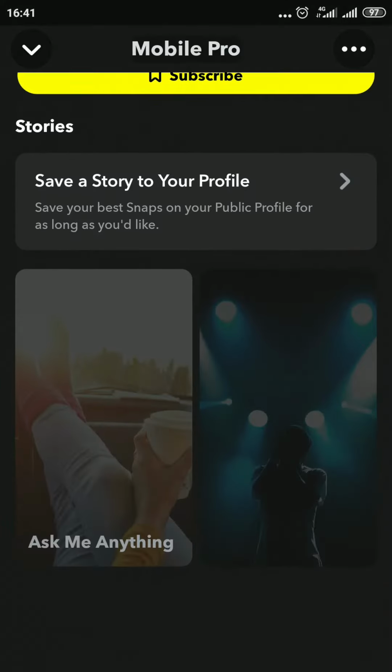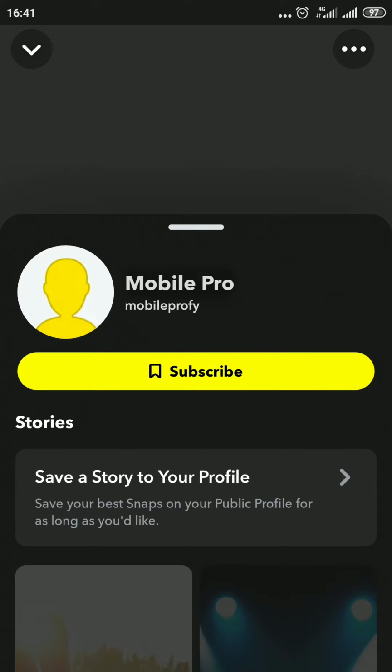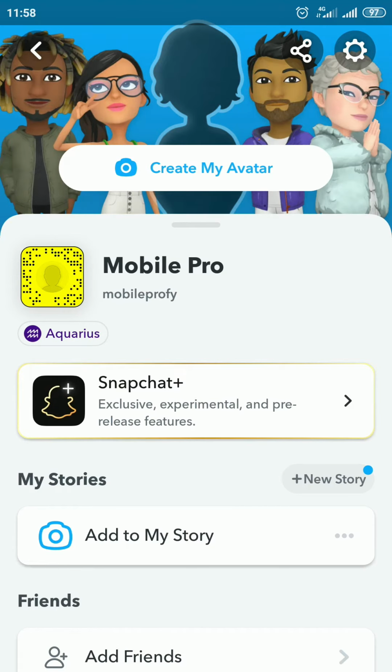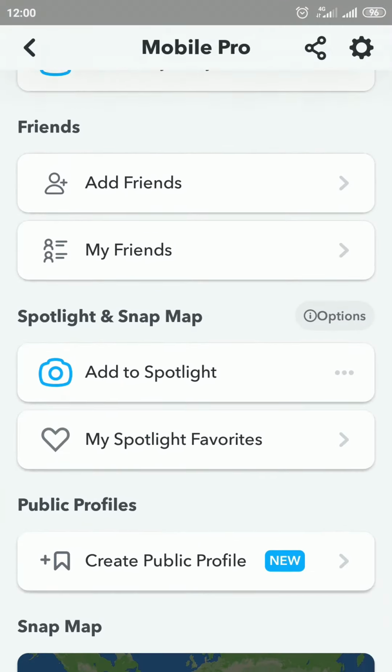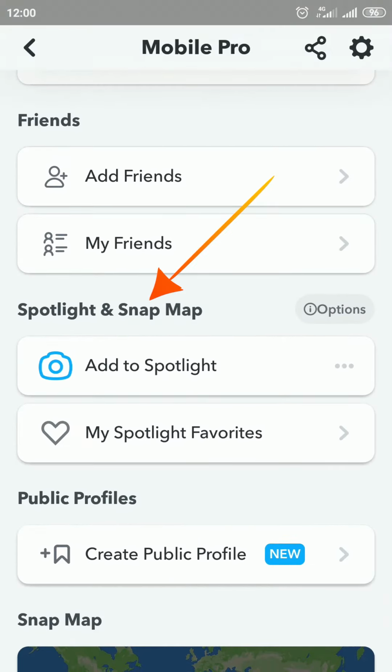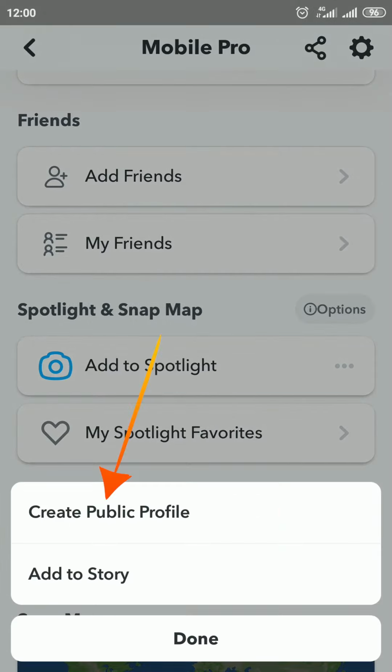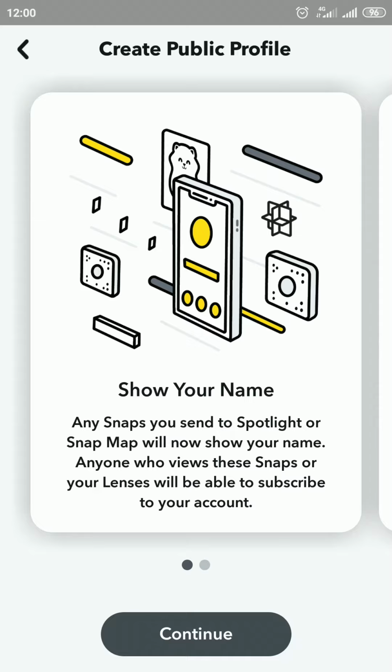And for making your account public, go to your main account Snapchat page, then scroll down to the Spotlight and Snap Map section and tap on the three horizontal dots next to Add to Spotlight. Select Create Public Profile from the drop-down menu at the bottom. You will see a page describing public profile. Tap on the Continue button at the bottom or swipe to the next page.